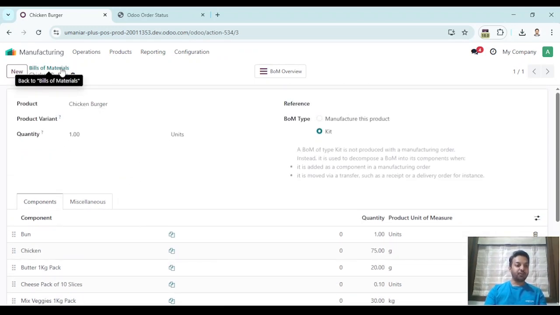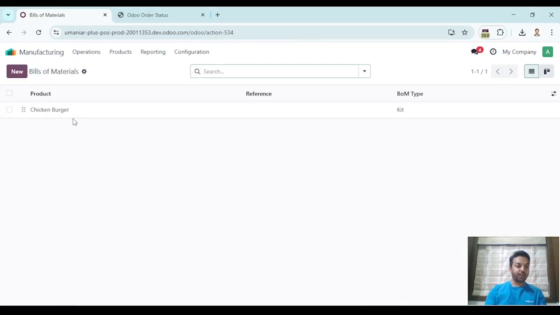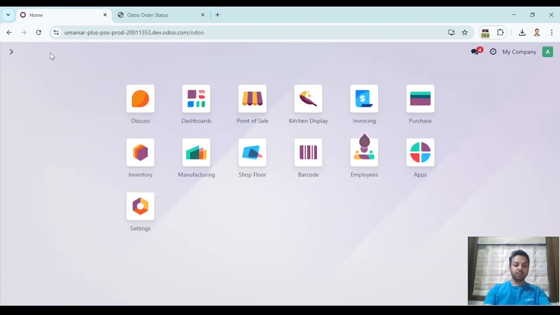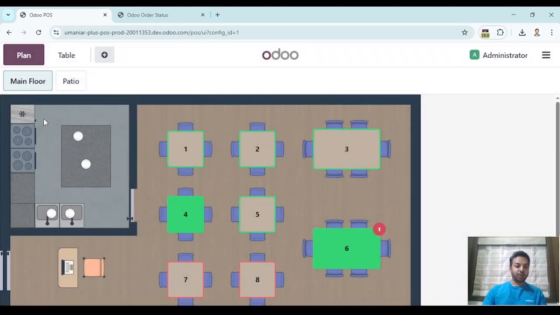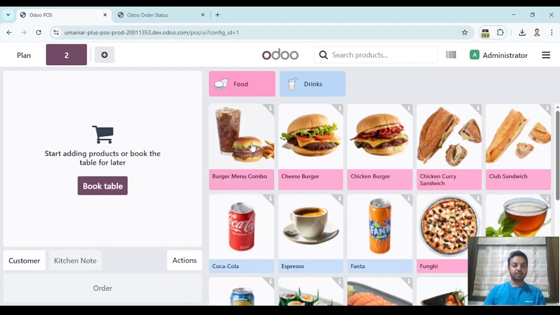So basically you define your recipe for a chicken burger. In the same way, if you have a recipe for a coffee, you need to define all the recipes in the bill of materials. Now we just need to go into our point of sale, open the register, and sell the product. As I am a cafe, I have configured the layout of my cafe this way, with different tables with different kinds of seating. Let's select one table and make an order.